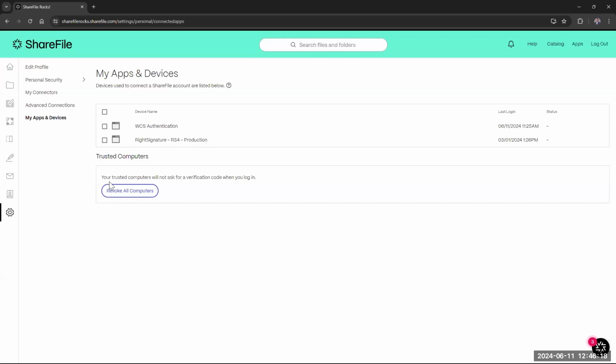You can revoke all computers. So this will wipe out any trusted devices you already had. And then once you try to log into one of those trusted devices, it will be asking you to re-log in case it was saving any information there.